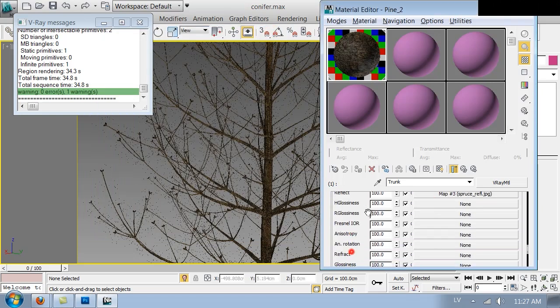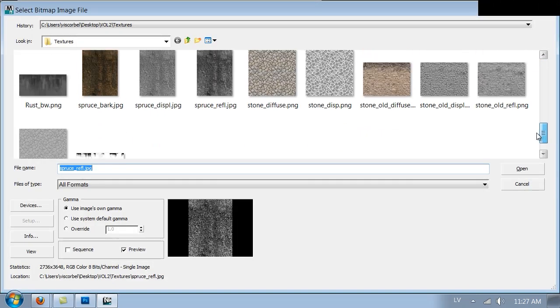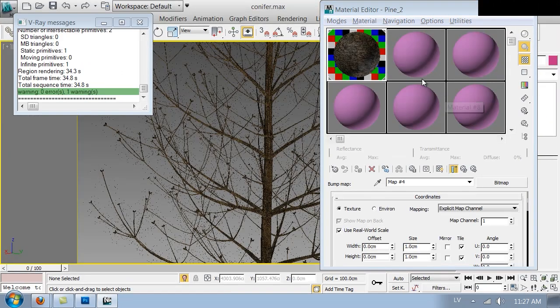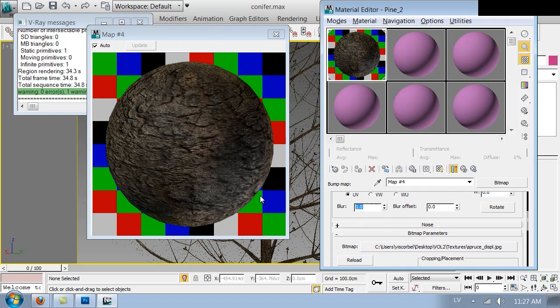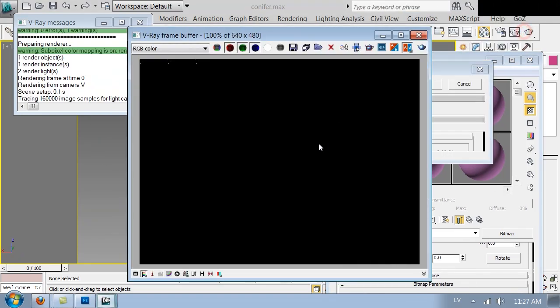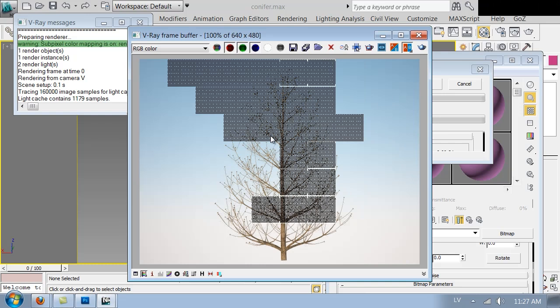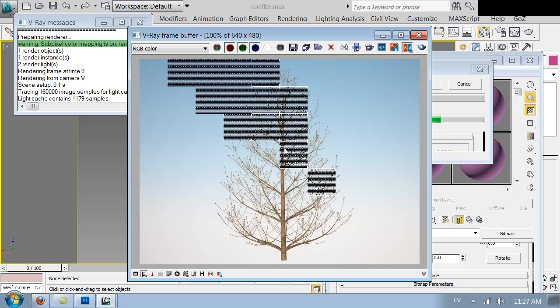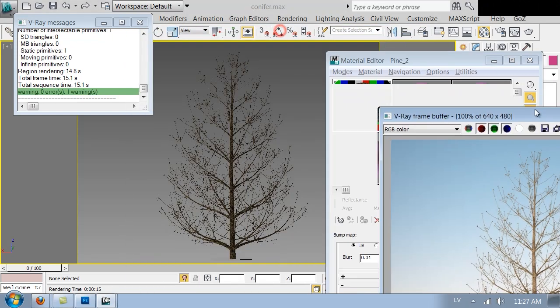And let's try with simple bump map first. I'm going to use the displacement texture. Reduce the blurring to make it sharper. And let's render and see how it looks. So for this sort of a small tree, you probably don't even need to use the displacement. It's going to be much faster if you just use the bump map.